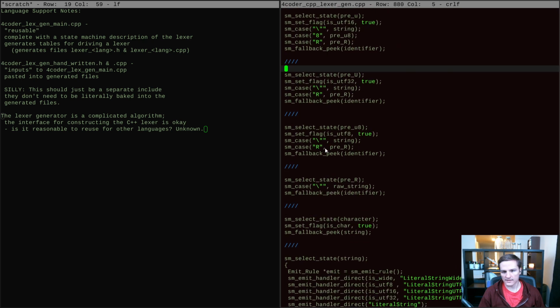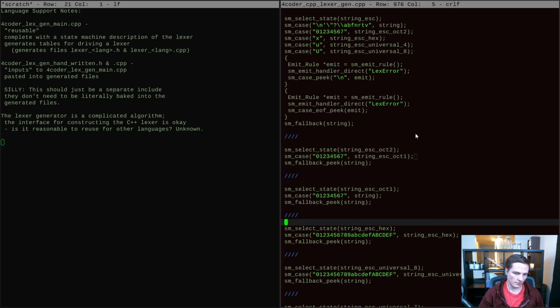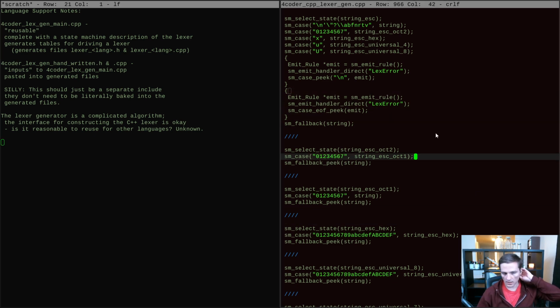Yeah, that's definitely true. This interface could be improved. I guess one thing I want to know from the people in chat who might have done this, has anyone ever used this lexer generator to write a lexer for a language other than the one that comes with 4coder? Has it been put to use as a lexer generator for other languages, and is it any good?